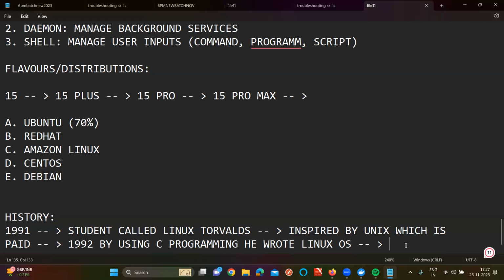I'll ask you a question now. If you see the history, when did the project start, sir? 1990. And when did it end? So who discovered Linux? Linus Torvalds. Inspired by which operating system? Unix. Is Unix free or paid? Paid. So which programming language do we use?